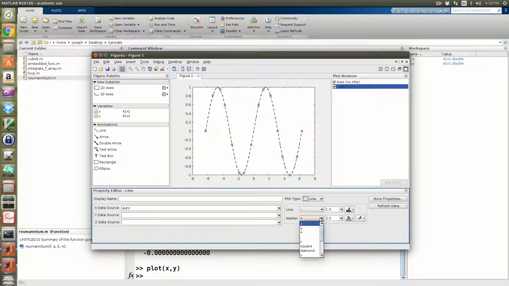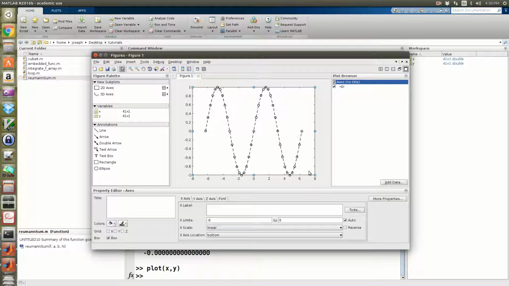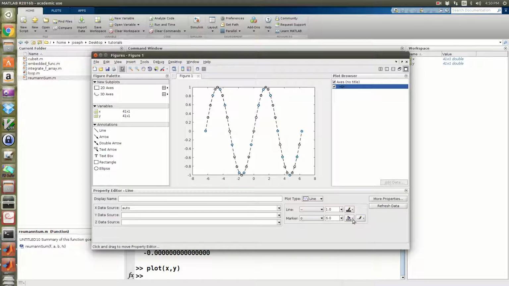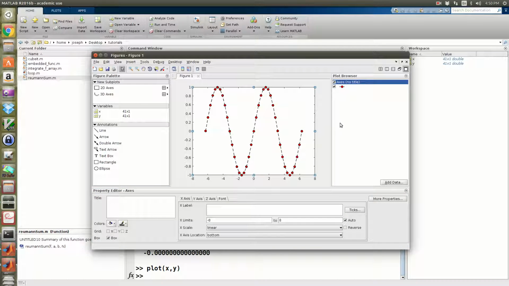Anyways, let's make these markers bigger. Let's make them squares. Oh, there we go. Maybe they're just so small that's why I couldn't see them. Alright, oh, there we go. That's what I was looking for. Circles. I can even make the markers a different color than the line. So I can make this color red.